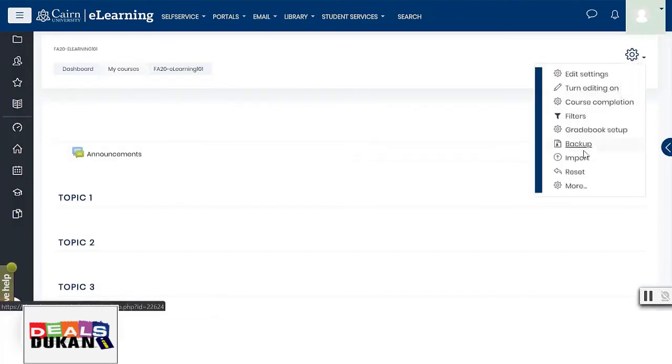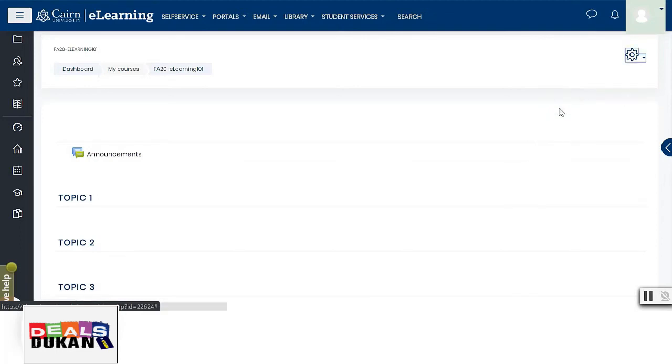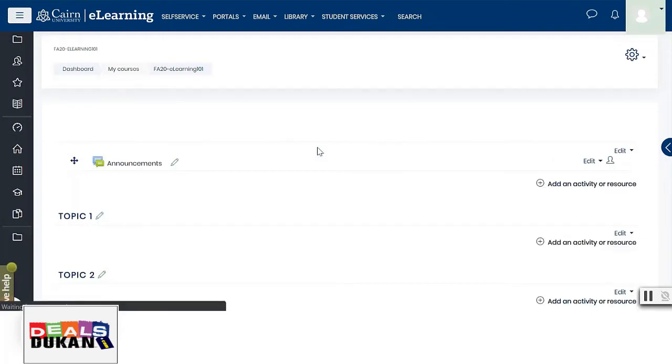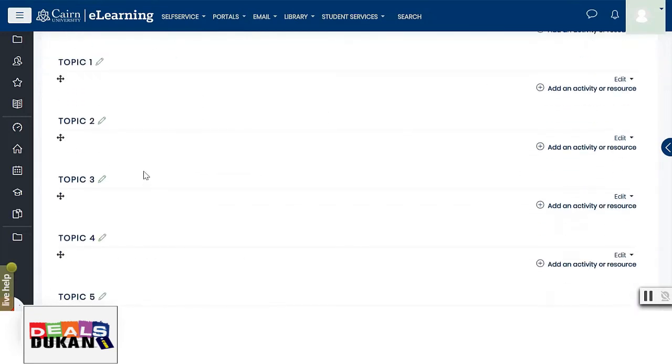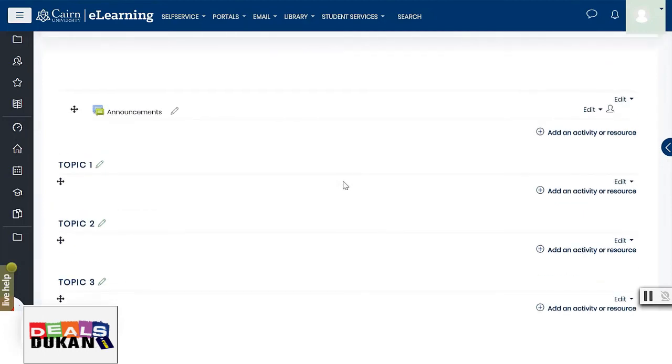Under the gear icon, you have additional options for backing up and importing the course, accessing the gradebook setup and course completion, and such. But the most important component here is Turn Editing On. This is the option that enables you to make changes to your course now that you're starting with it. Once you click on Turn Editing On, notice that you have all kinds of new buttons that show up everywhere, and that's what we'll go over in the next session. So stay tuned.